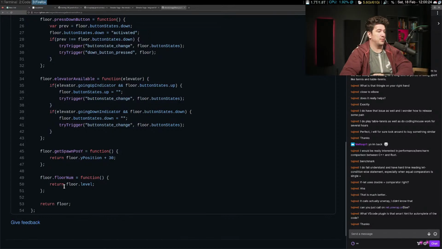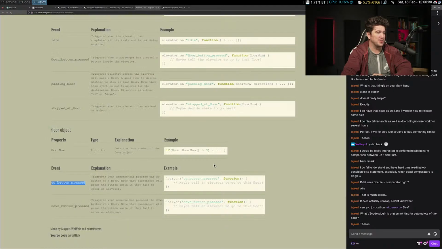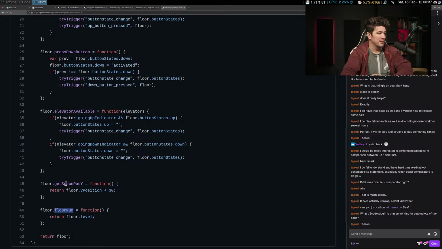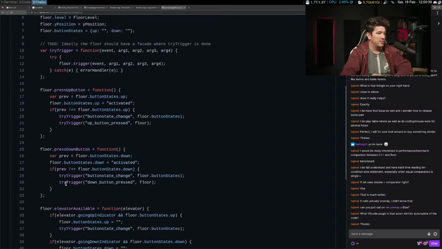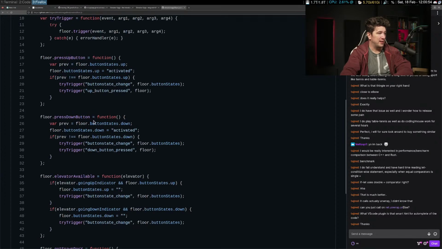So this is floor.floorNum. That's what is exposed. So I think we can actually use this. Floor.floorNum. Floor.pressDownButton. And this doesn't return anything though. So this just returns void. Shoot. Can't do that.